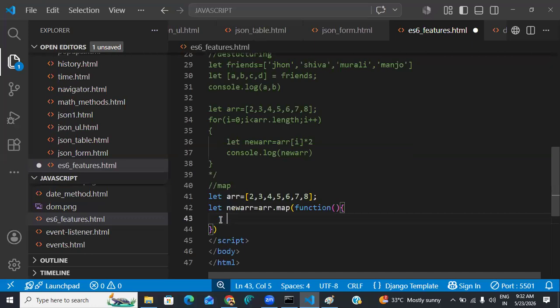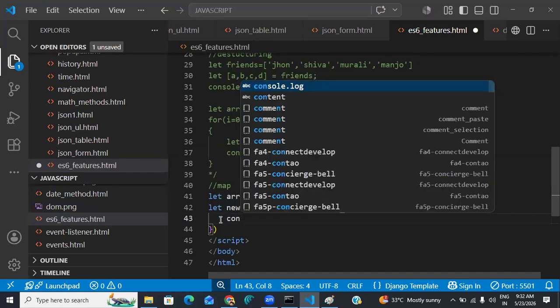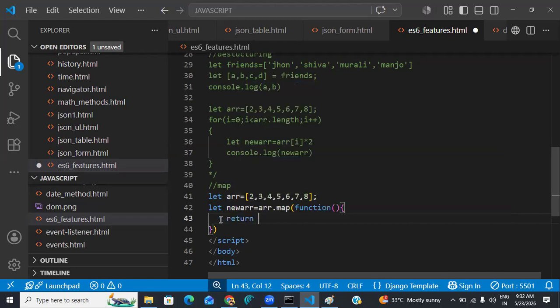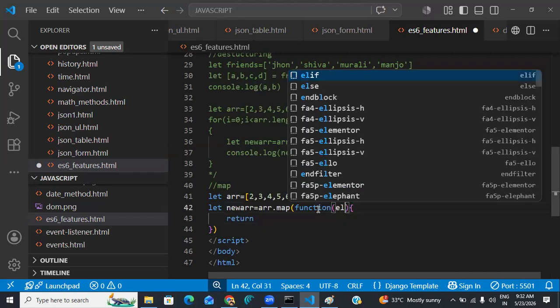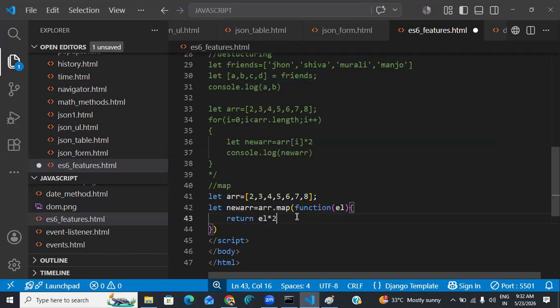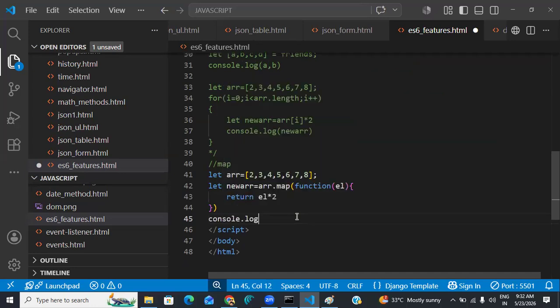guys, I just want to return. So here I'm going to pass one element, guys, that element into 2. Console.log of new array.